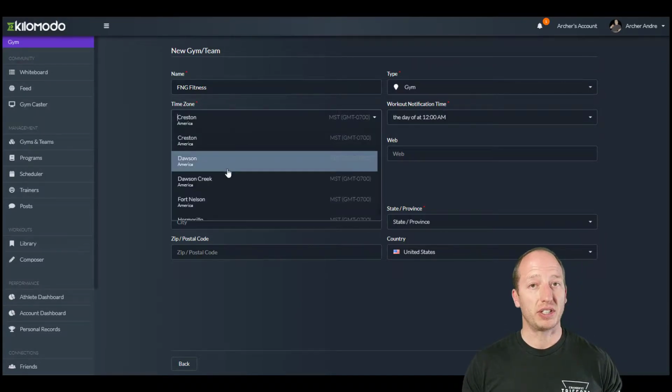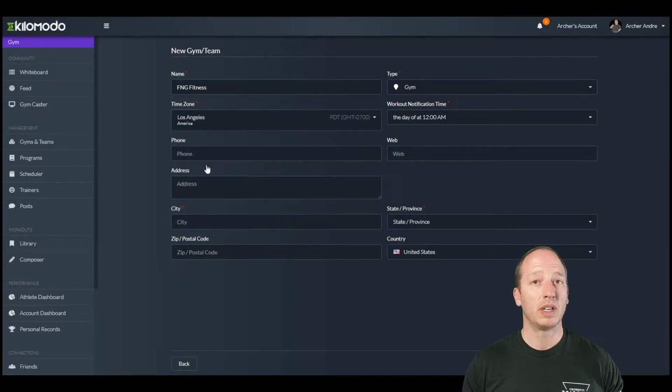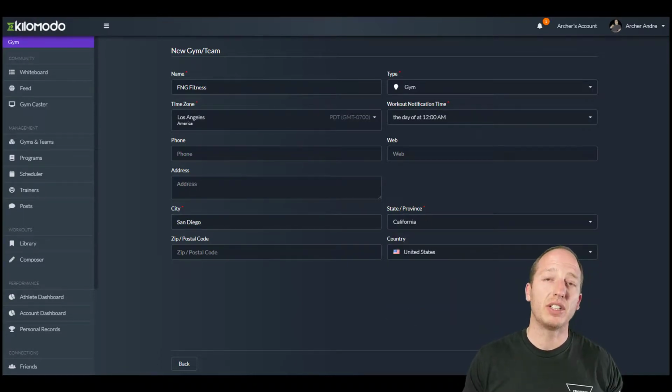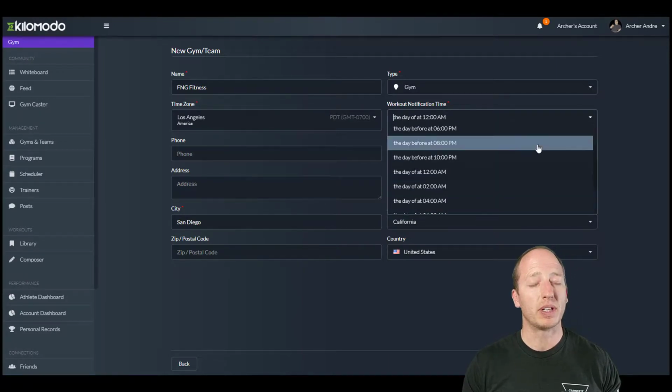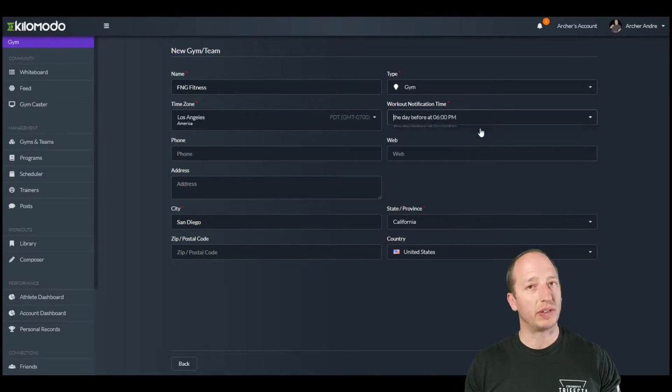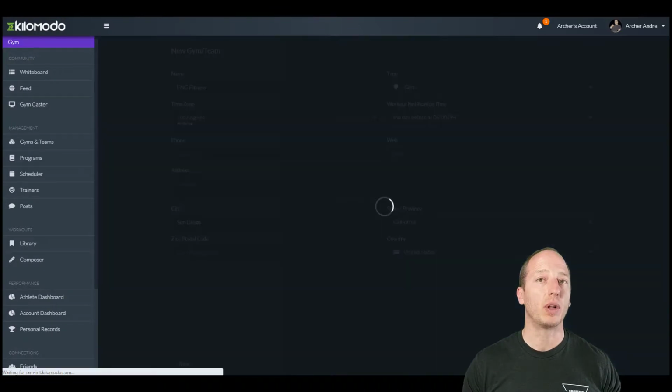In the gym creation screen, we're going to want to set the time zone, the city, as well as the state in which our team or gym is located. We can also change the notification time for when we want our members to receive emails and push notifications for when workouts become available on the whiteboard.